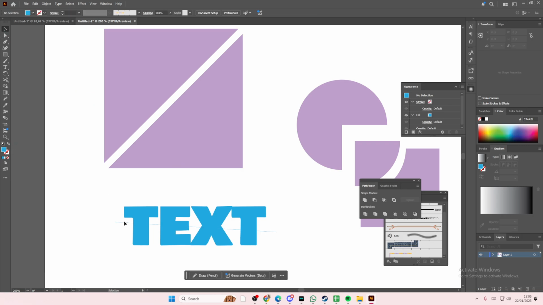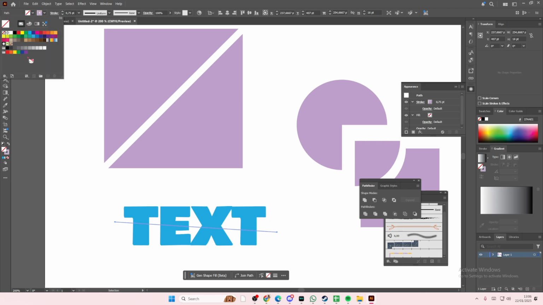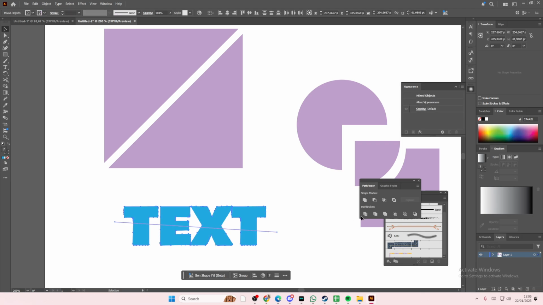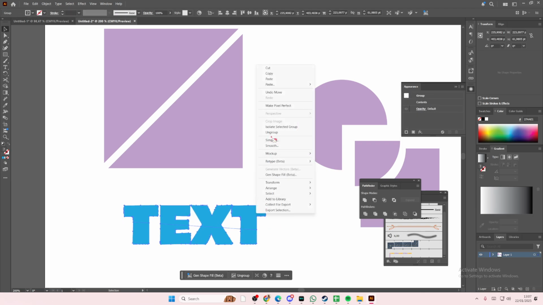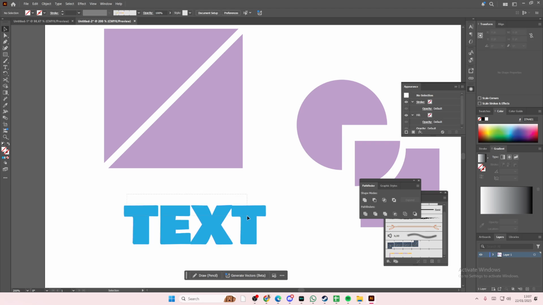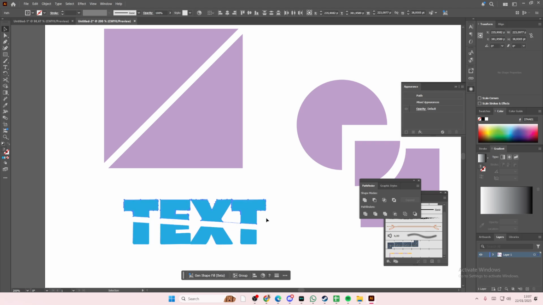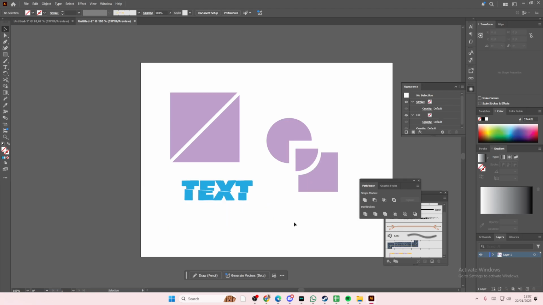And I'm going to select all, and then I'm going to select divide as well, and then right click again and group, select the top part and just move that to split it. And that is pretty much it.